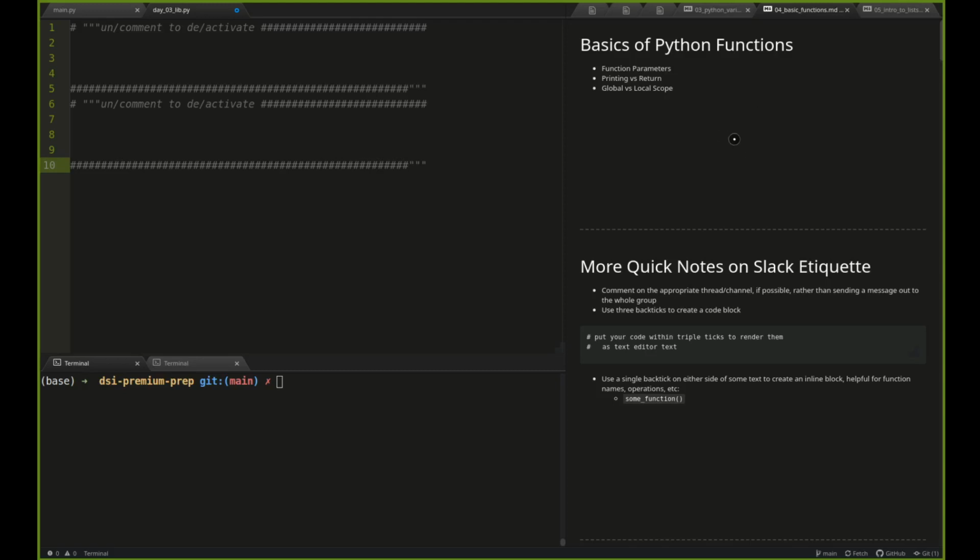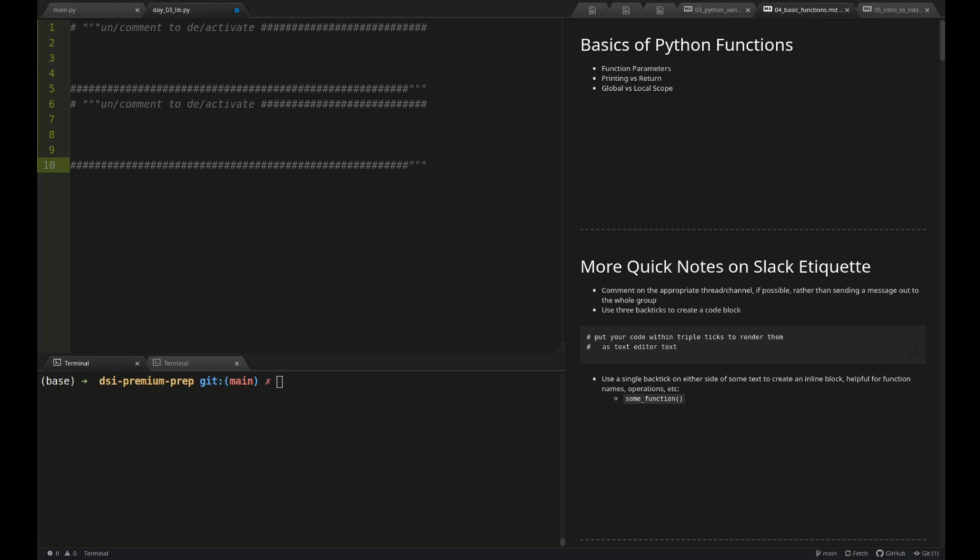We should be ready to go. Let me just see real quick. Looks like we still got a few people trickling in here. I'll just wait another minute.